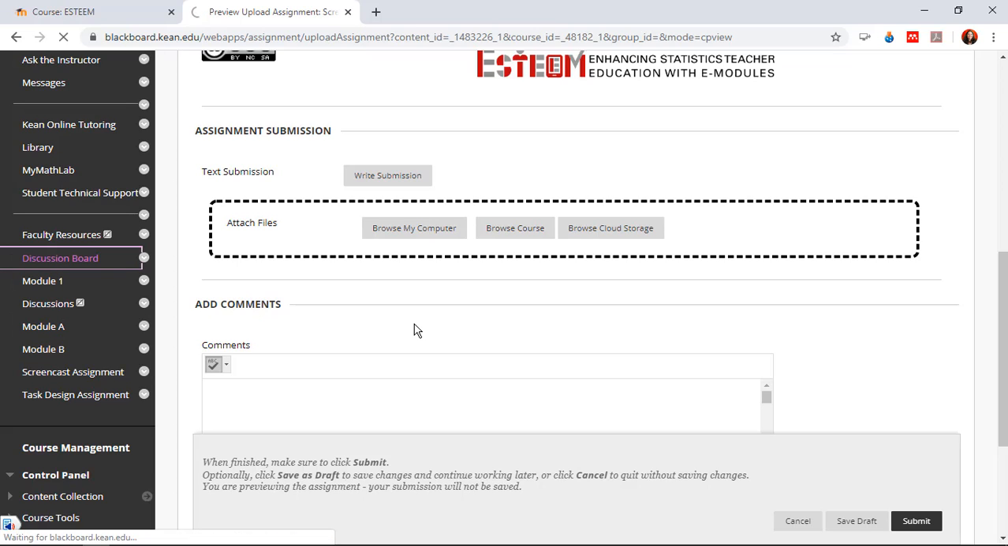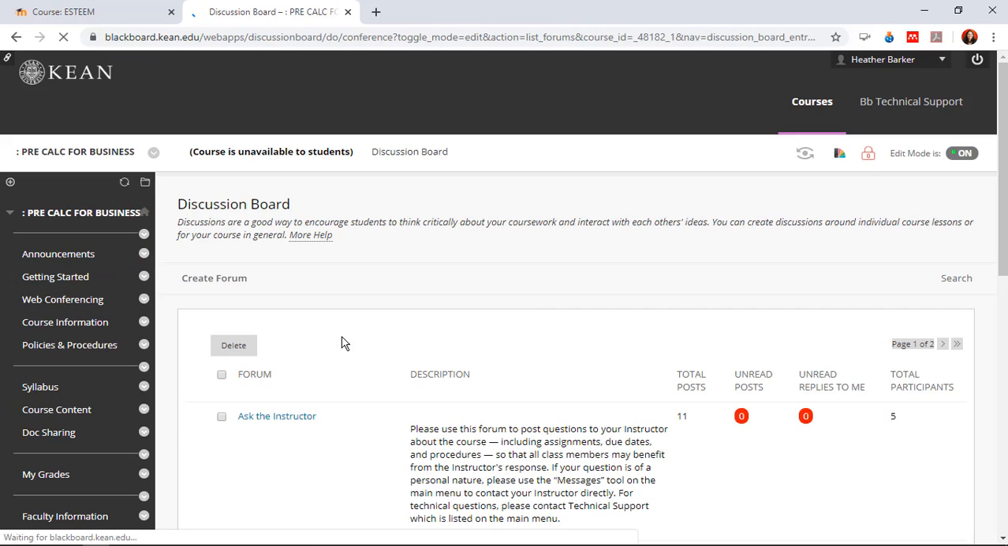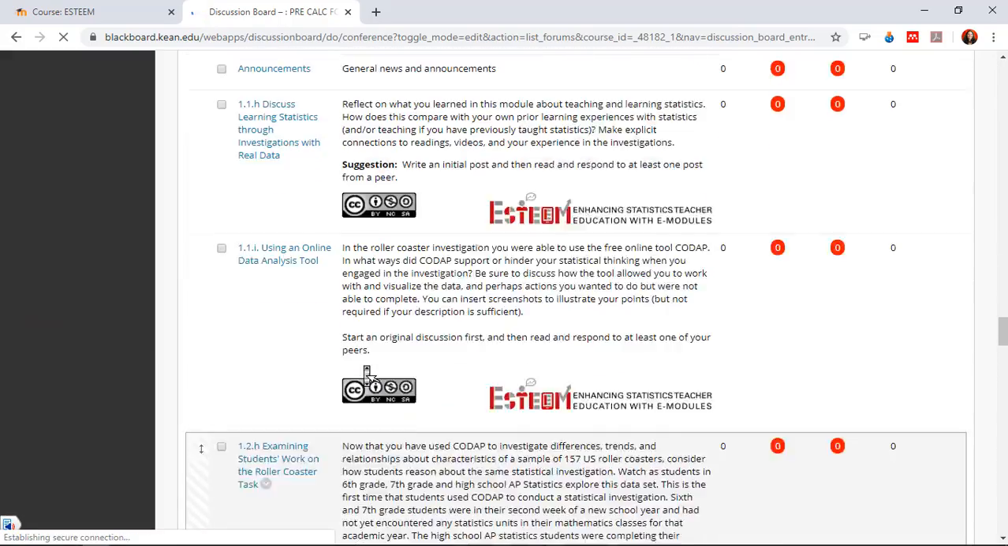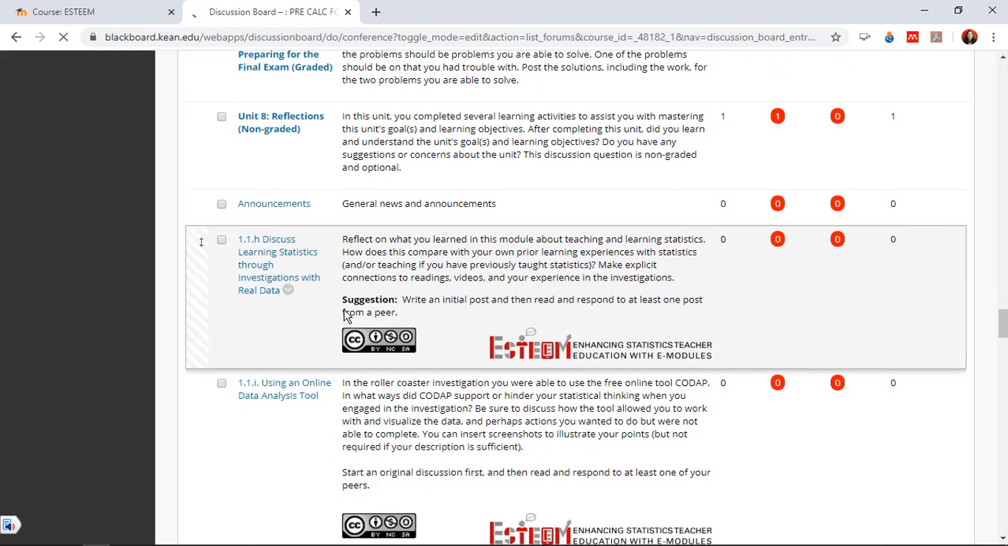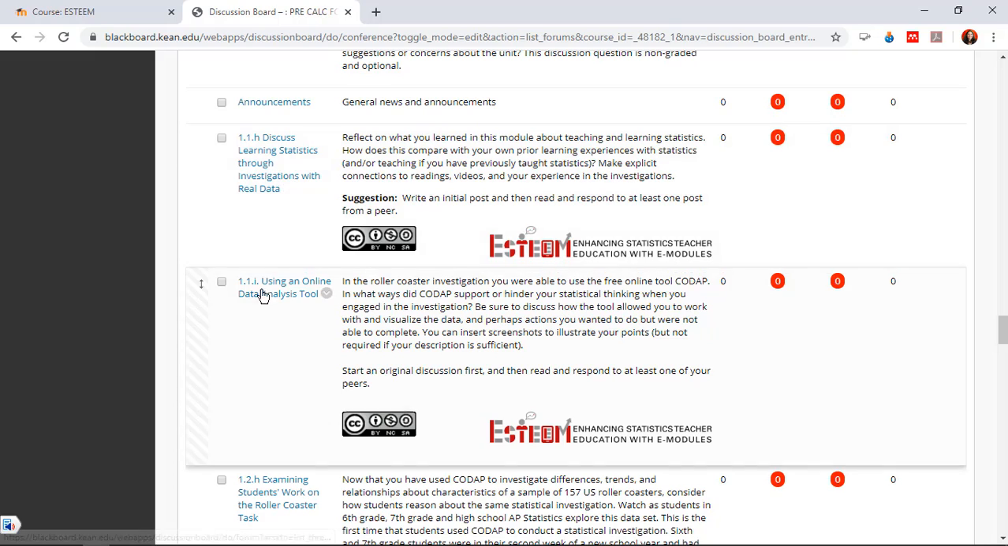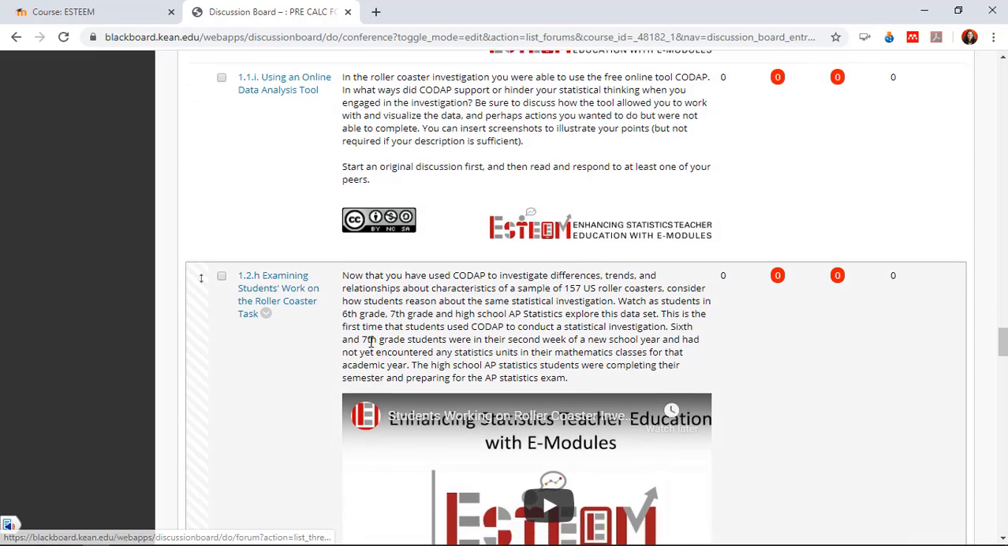The discussion board should also import the discussions that are relevant to this course. So if I scroll down, I'll scroll down more to the bottom, you'll see the actual discussions. The ones that were in my previous course are here, but you'll see the discussions here are linked as the ones that are ESTEEM specific.